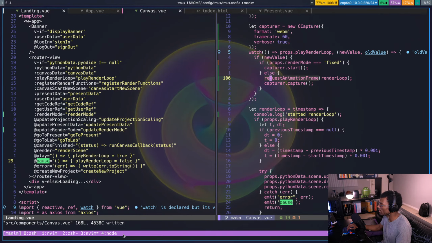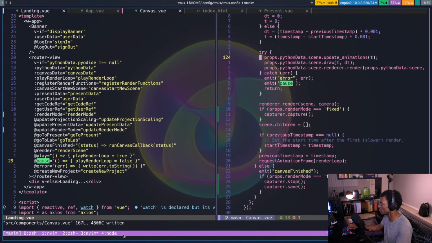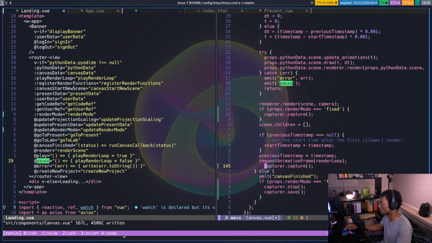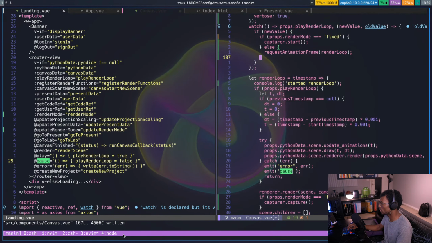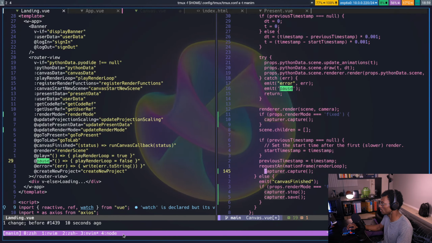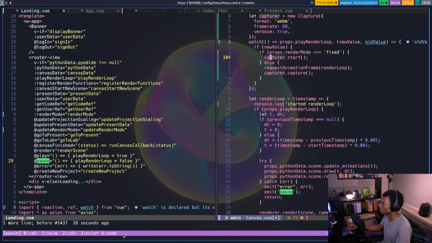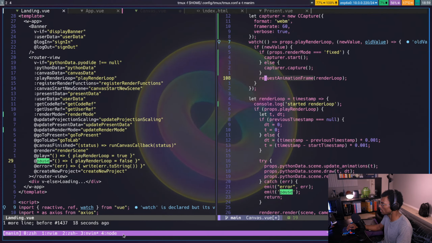I guess I'd want to do this at the end of the render loop, right? I think that would make more sense to do it here. And maybe that would increment the time. Oh, well, in that case, I never started it, did I? Okay, so I always want to do this.